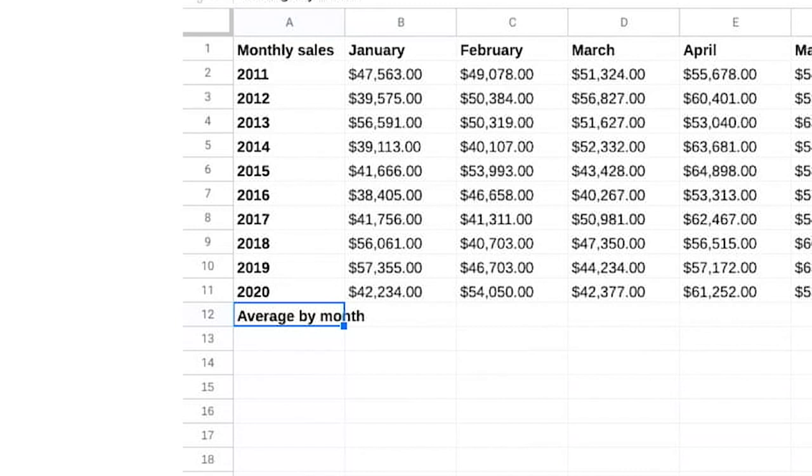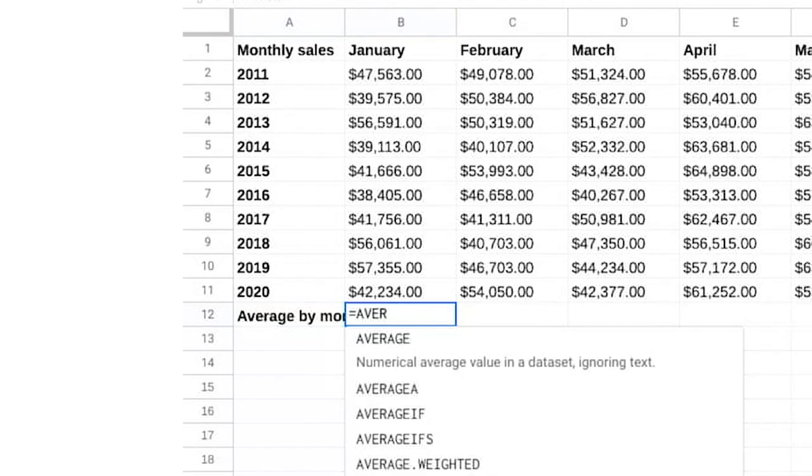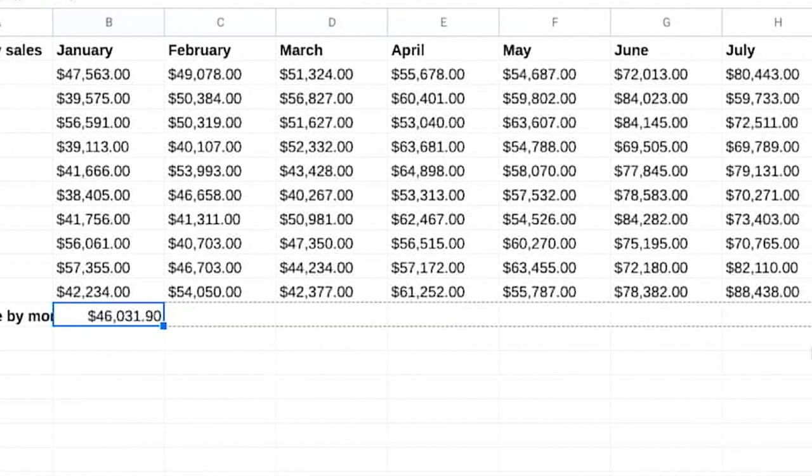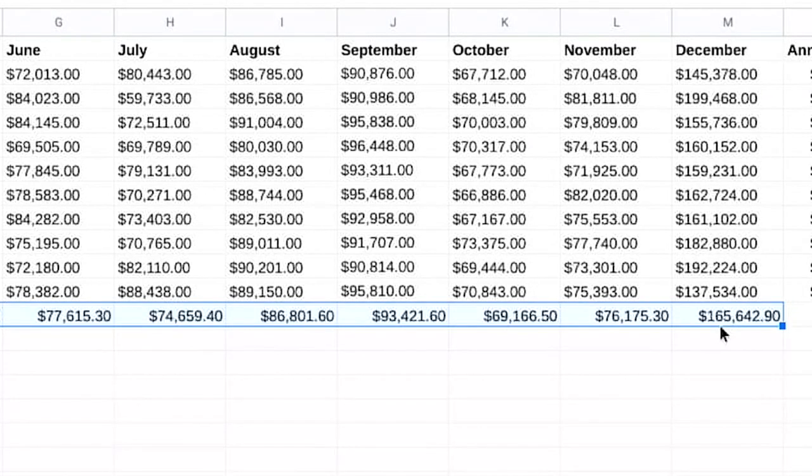We can do this by using the average function. Between our parentheses, we'll select the cells that contain the sales data for January, B2 through B11. We'll duplicate that formula across the row through December to look for trends. Right away, we know that summer months and December have the highest average sales.